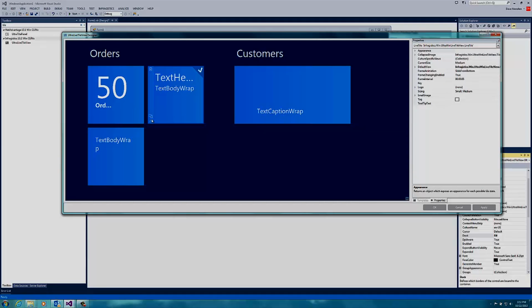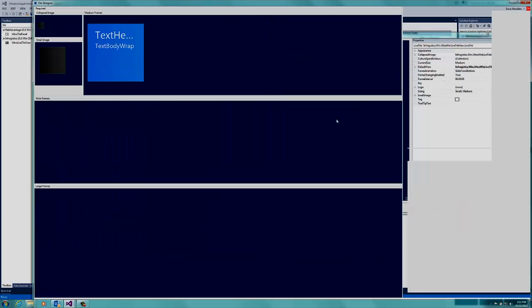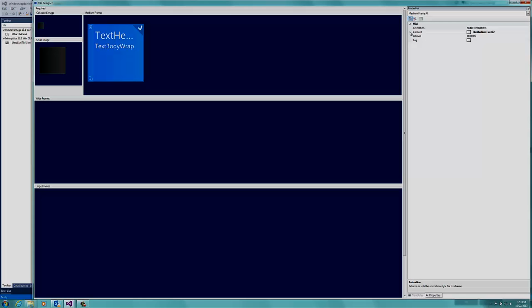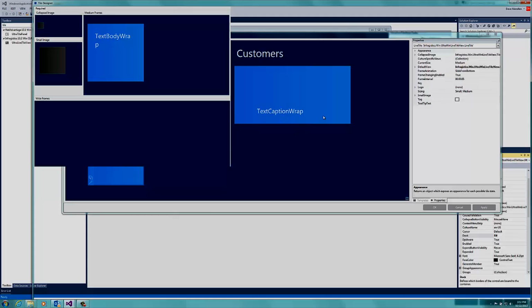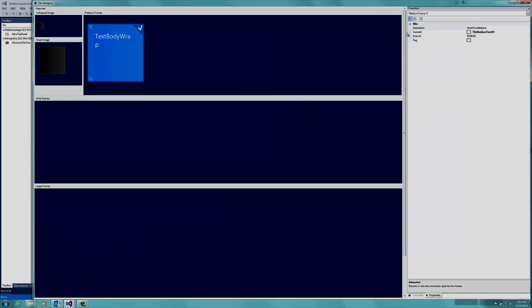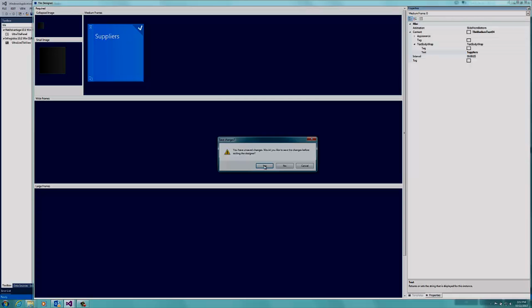Then we will open up the next one, bringing up the designer again. Select the box and go to the Properties to change the text heading to Product. And change the text below to Information. And then close and save. Let's click on the third box. Open the designer and modify the text in the Properties to Suppliers. And then close and save.